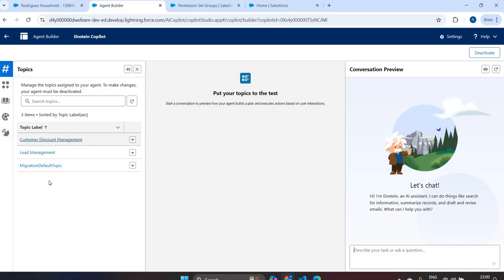And right here I can see 3 topics. One is called the migration default topic. Any general queries around this CRM-related data like account, lead, opportunity, campaign, etc., everything comes under this default topic. This comes out of the box. We don't have to do anything. You can customize and create your own topics.